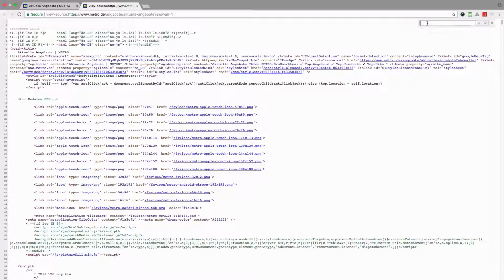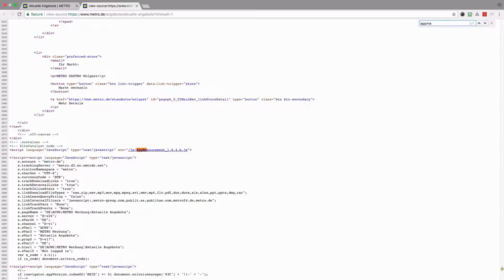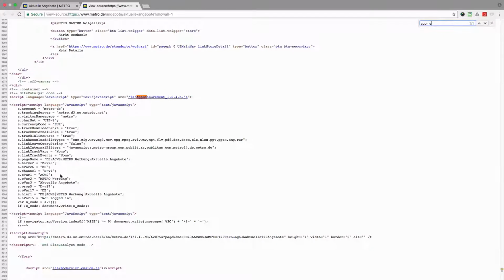And we can look for AppMeasurement. And this is how it's implemented. You can see a reference to the library, and then the variables of Adobe Analytics are populated inside the page code. And this is what I call old school implementation method. You should avoid it, because if you use a tag manager, it will be much easier to update the tags, to update the variables, the methods of how and what you capture, and pass over to Adobe Analytics.